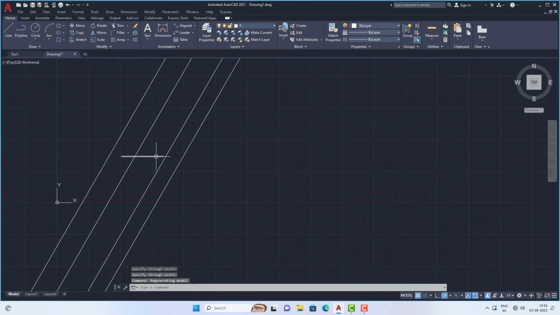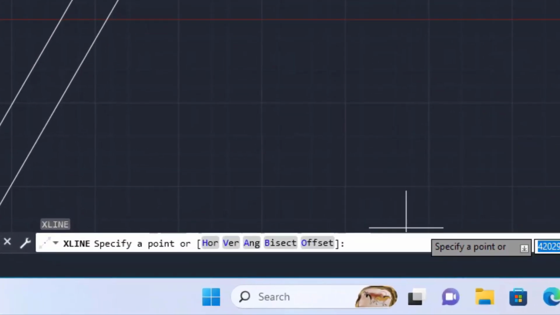Now press enter to activate the last used command. Now there is a fourth option, bisect. So type B and press enter.